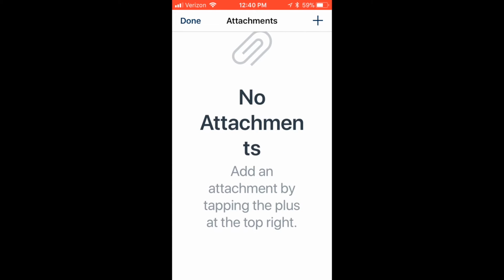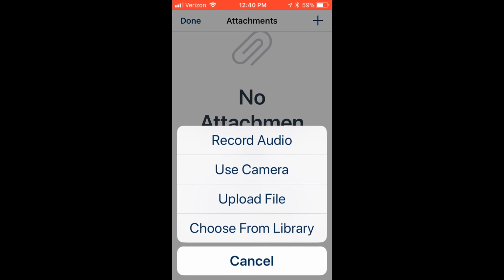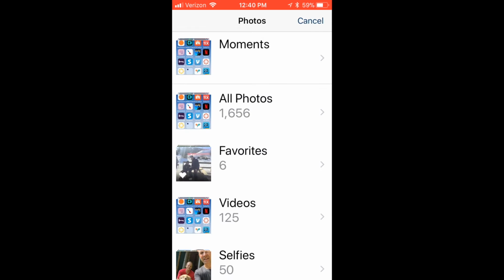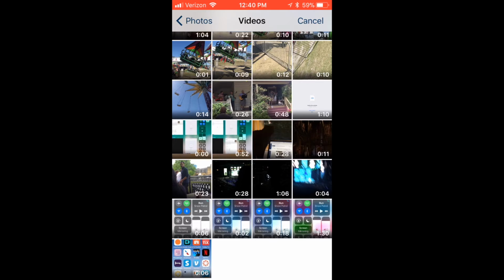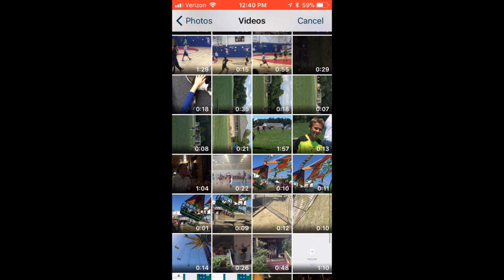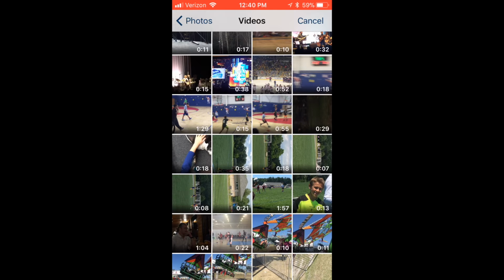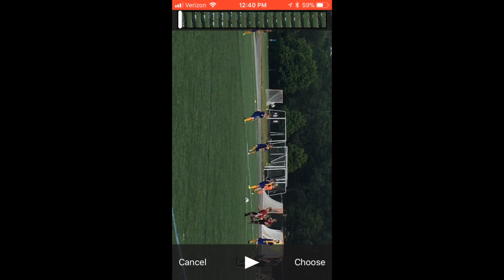So it says add an attachment by tapping the plus at the top right. I'll do that. And here's the important step. You want to choose from library, because your video will already be in your library on your phone. So you'll see a folder called videos, and this will be all the videos that you have on your phone. So you have to look at the thumbnail images, and you should find one that matches. So I'll just take a random one here, very short video. It takes a second or two to connect. I'm going to click choose.